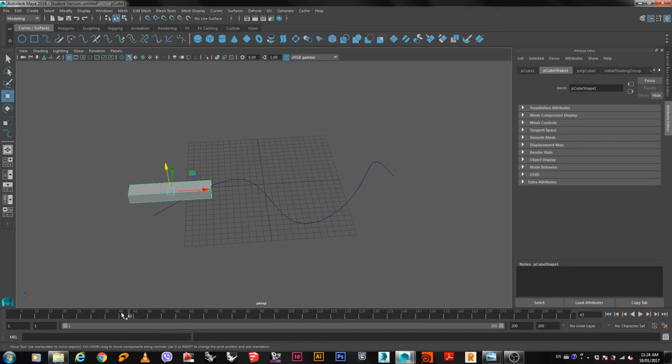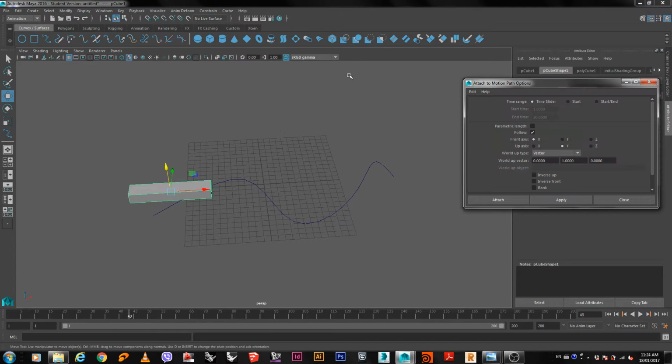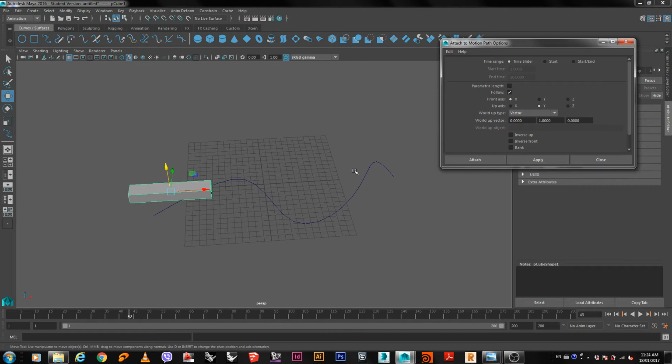Instead of setting the keyframes and moving it along, you can just go to your animation here, go to constraints, select motion path, and then attach your object to a curve. So as you know, if you click on this box, it will show all the options that you might have for this. And then I'll select this, shift select my line. So usually in Maya, you select your object and then shift select the second thing you want to apply to it or attach to it, and then go apply.